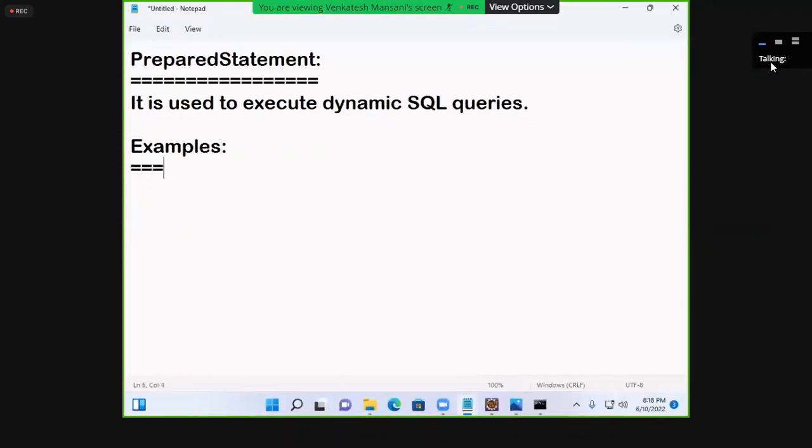Examples. Say three queries you have seen. In these, the create query has no values, so a create query cannot be dynamic. Insert query: insert into student values. Here, in the place of values you can write question marks. This is called a dynamic query. Okay, an insert query you can do.